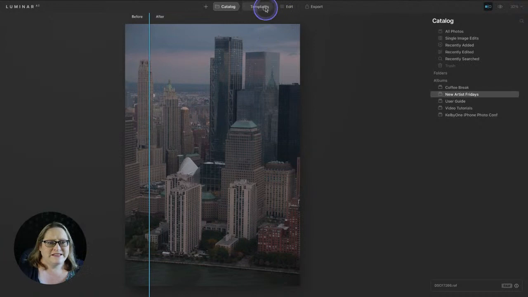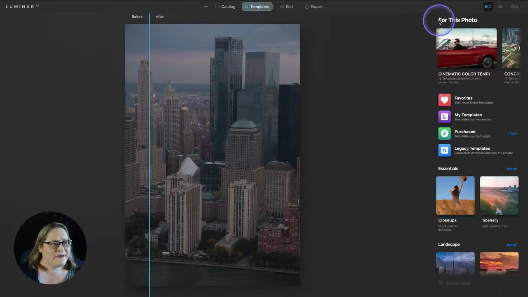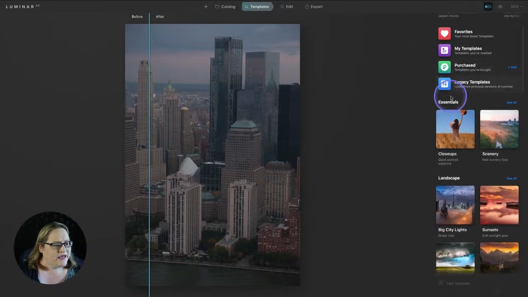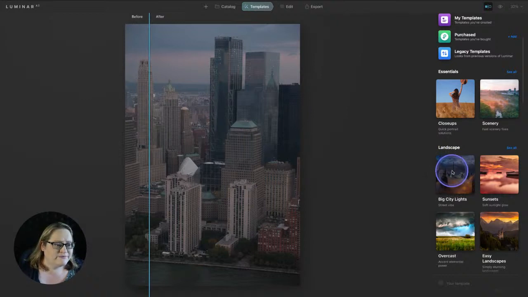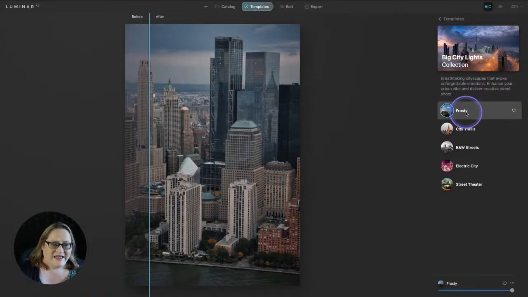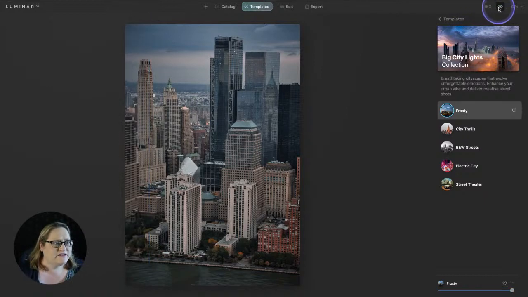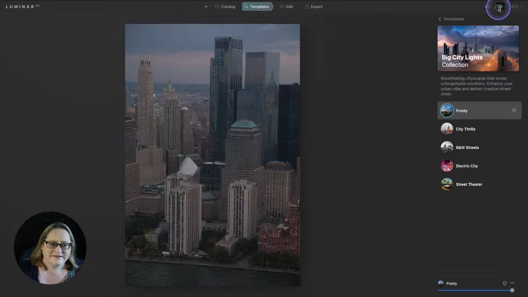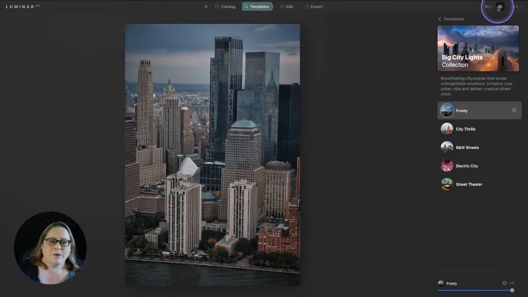So I'm going to start by going to templates and click back to our main template screen. I'm going to scroll down to this category called Big City Lights. Seems fitting for a cityscape, right? And I'm going to choose Frosty. Now look what that did. It just all of a sudden popped those details, made the contrast so much better. And let me turn off the side by side and we'll just take a look here at the before and the after. And that's a one-click edit.